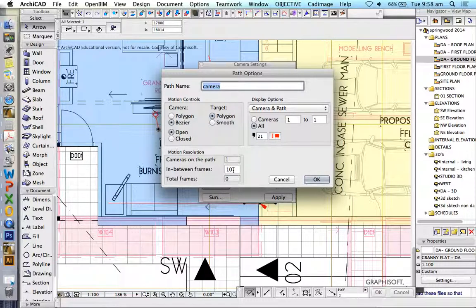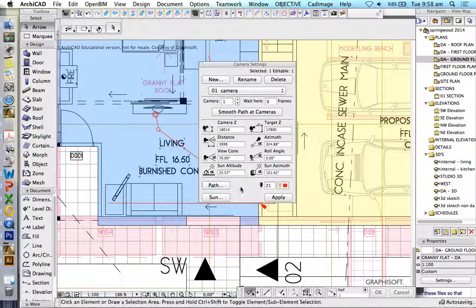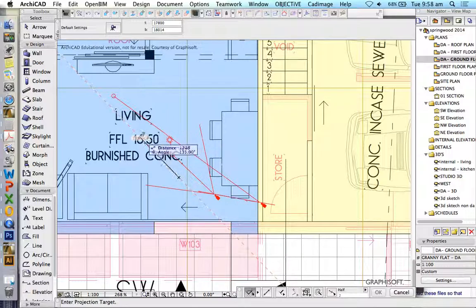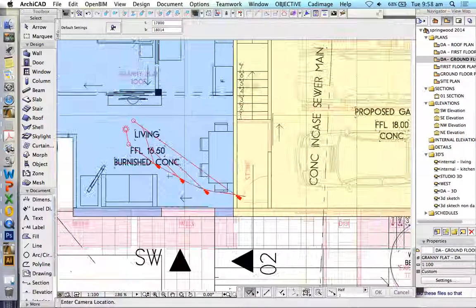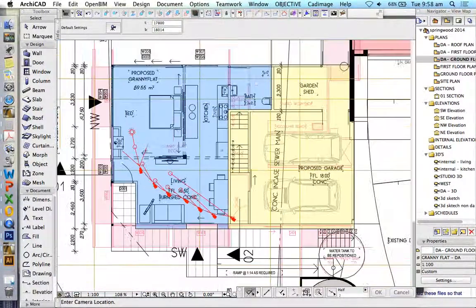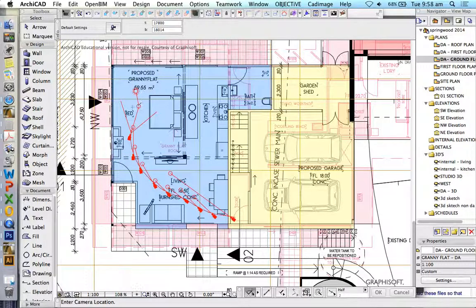The standard setting is 10 in-between frames, and so it's very relative to how closely we place our cameras together. If I place my cameras closely together, then that's going to mean I will have more frames all up getting from one side of the room to another. Or I can do the same thing, so let's just undo that. Or I can do the same thing with less cameras and using more in-between frames.